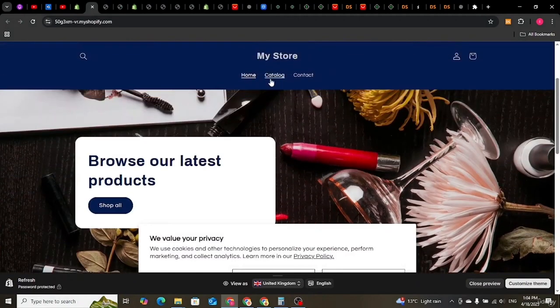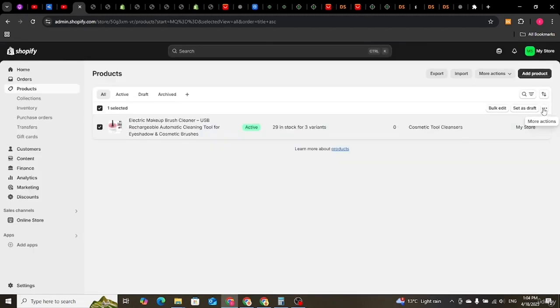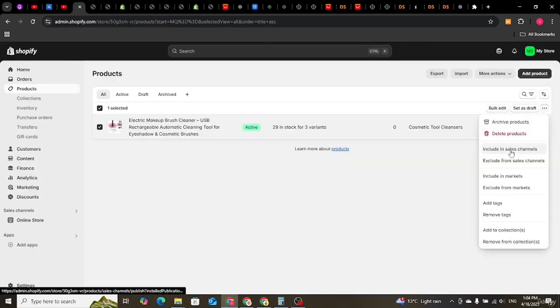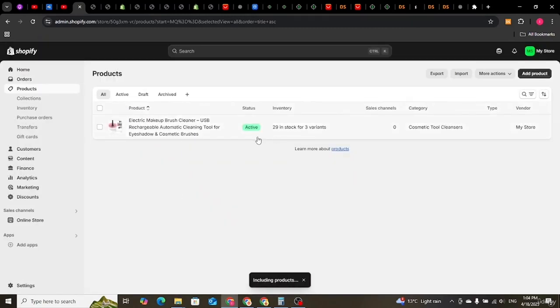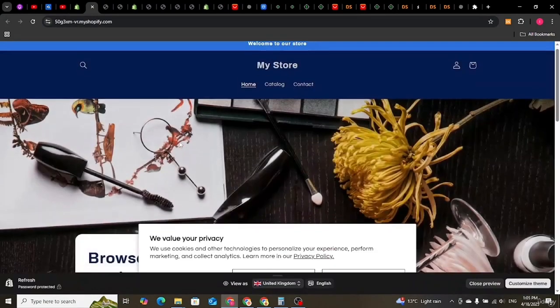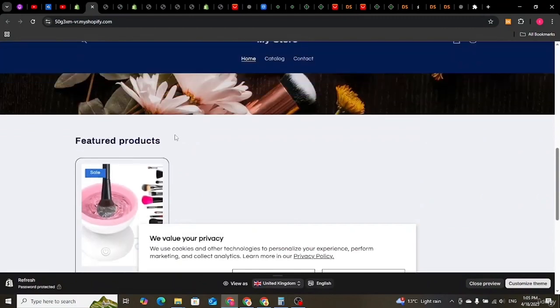So I'm gonna click on here which says catalog. Then come right here and click on here which says including sales channels. So we're gonna click on here which says online store basically. So just click on include products, and now it should feature, because you can see it should feature on our Shopify store. So I'm gonna click on this. Then as you can see, right, this is our product here. You can see this is the product, right?